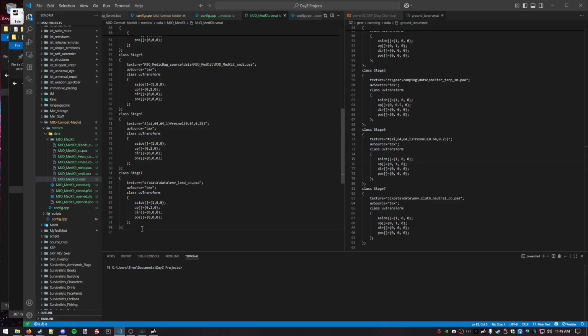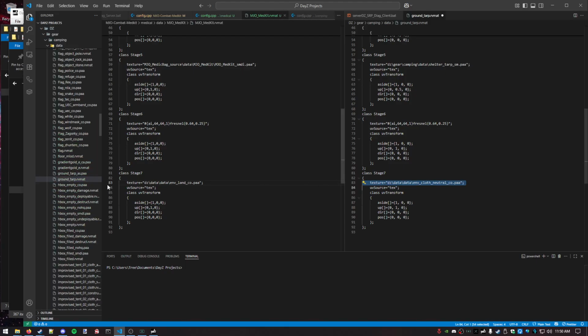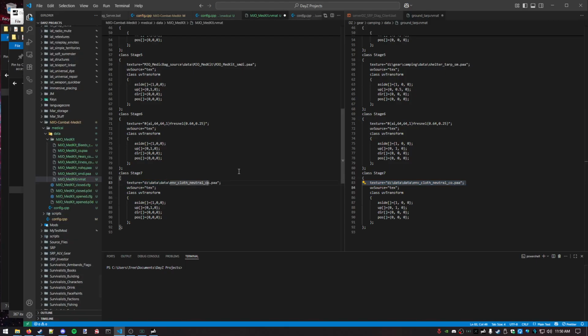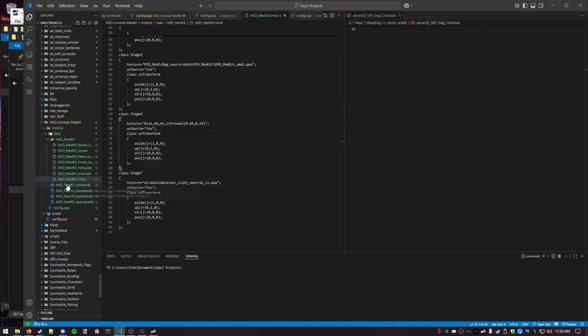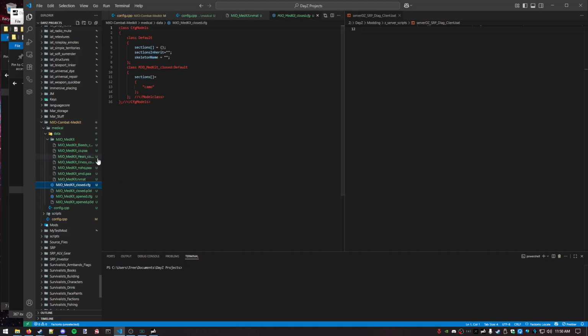Stage 7 is how does the item reflect off of the world, or how does the world reflect on the item? And so in this case, the texture is the land environment, and so the sky would be in the lighting. In this case, we don't want that. We want this neutral heading for cloth. Okay, so now that we've done that, let's look at the CFG.